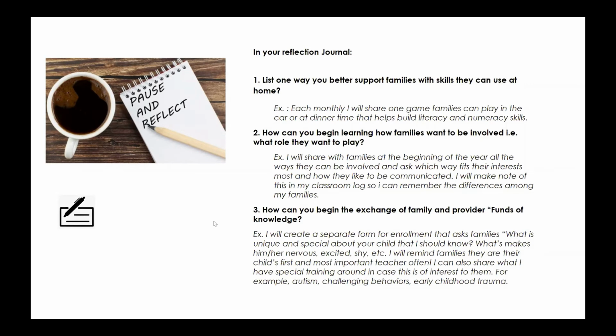The third question we want you to think about is how can you begin the exchange of family and provider funds of knowledge? We talked a little bit about funds of knowledge in section 1, but here it comes back full circle when we think about the different roles families can play. Possibly when you have a new student in your class, you could have a separate form that asks families what's unique and special about your kid. What makes him or her nervous or excited or shy?